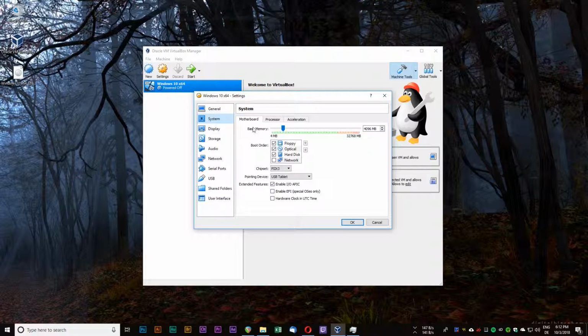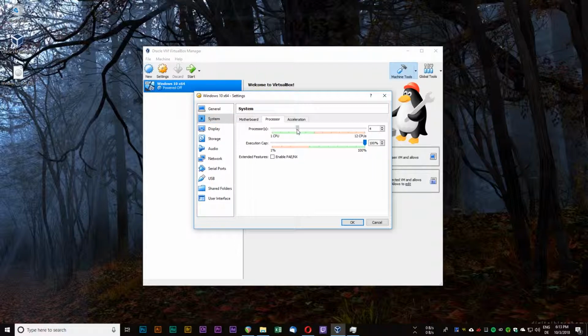Navigate here to system. We find some settings we already did. At this point we want to go to the processor, and we see there's only one core of my CPU in use. I would recommend at least 2 cores. PAE-NX. If you want to simulate a 32-bit system, you can enable this and you can assign more than 4 gigabytes of RAM. But in this case, we're using 64-bit, so it doesn't change anything.